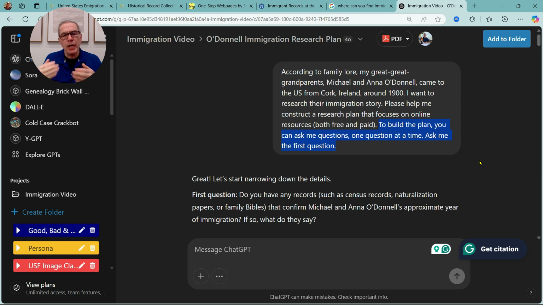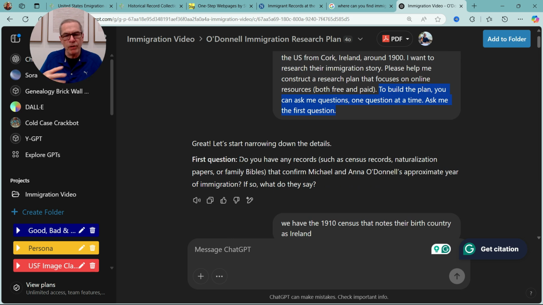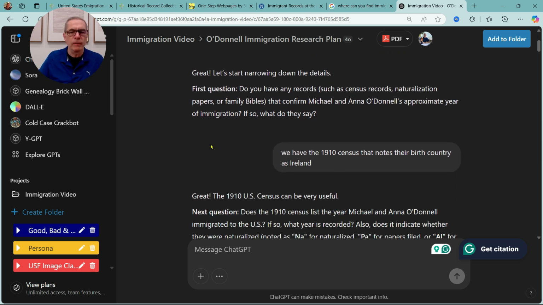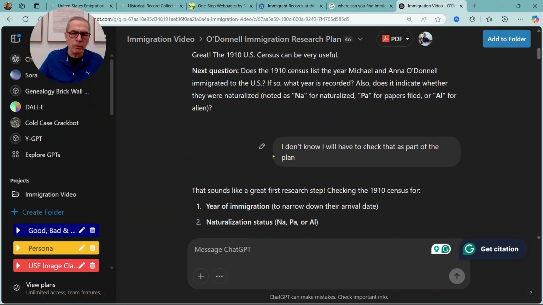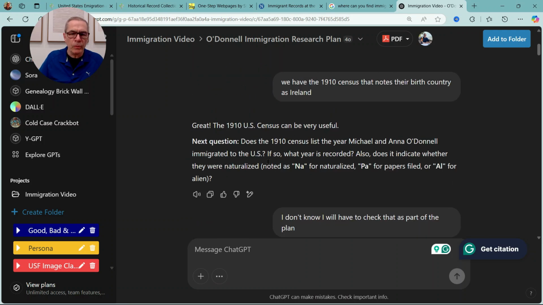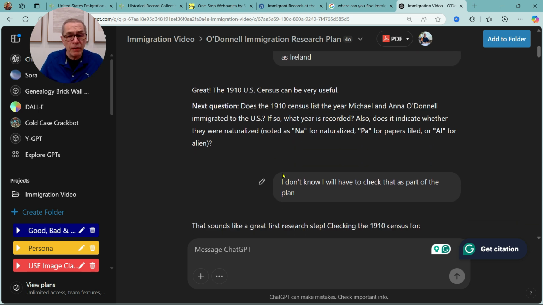So this is the key part of the conversation, the prompt. Many people know you can ask generative AI questions, but you can ask it to ask you questions. So I've turned the tables, if you like, and now I'm going to be asked questions about what I know. So it says, great, let's start narrowing down the details. First question, do you have any records? And I can go through and say, oh, I have some records actually. And then, next question, does it list Michael and Anna's immigration? And I can say, I don't know, I'll have to check.